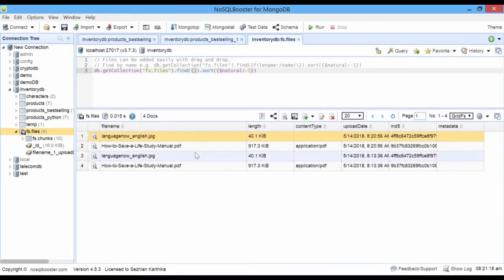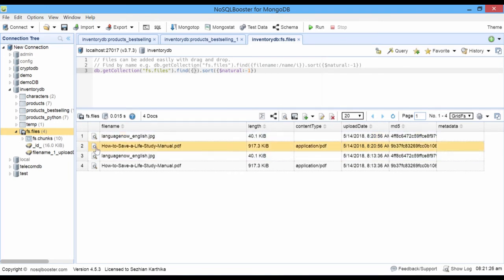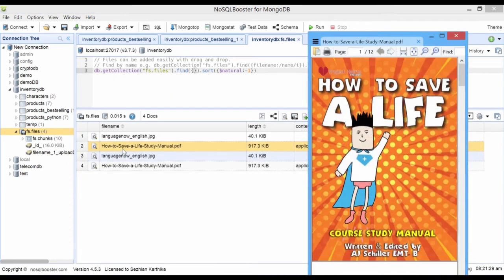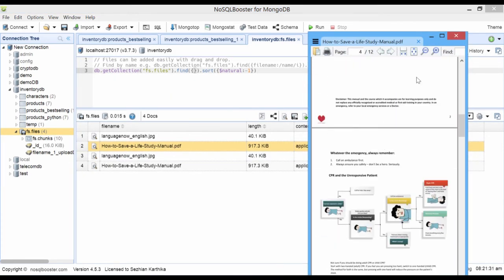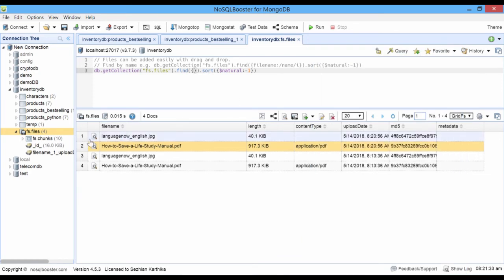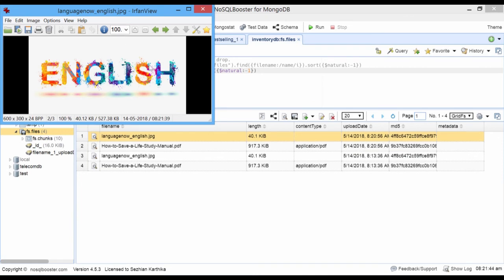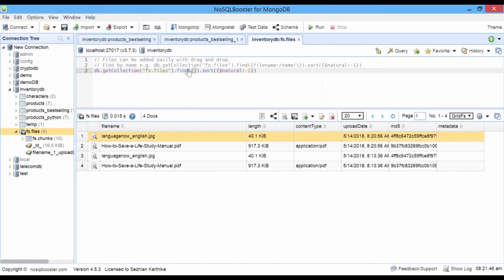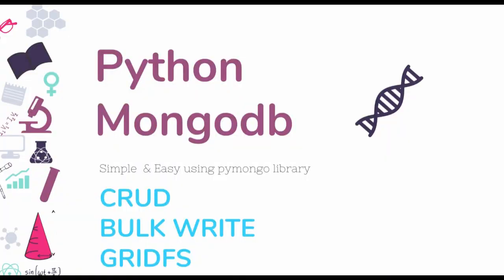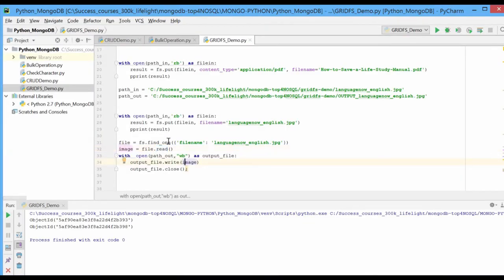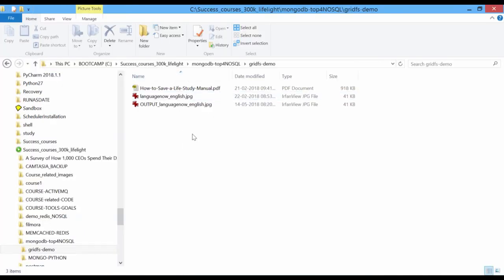View. Yeah. So the files are saved here. On clicking this, I must be able to see the file content. So this is a file which is saved in the MongoDB server. We did that through our Python code. And this is the image file. Yes, the files are saved over here, and I have retrieved the files. The output path is here. So this is the file output created.